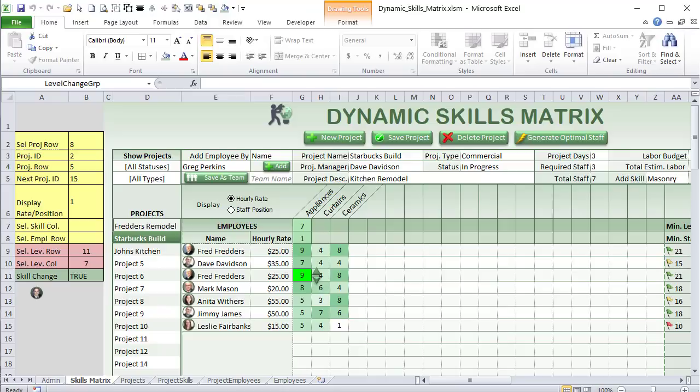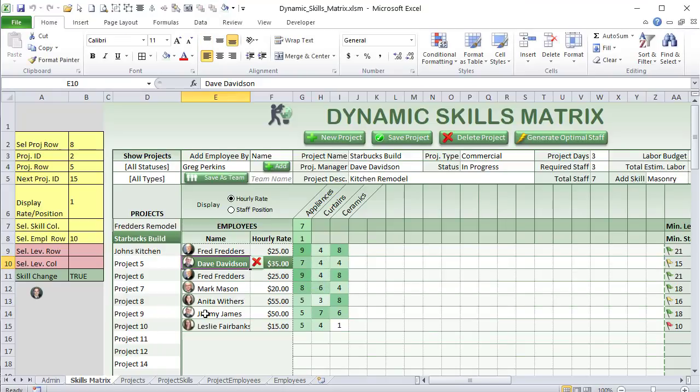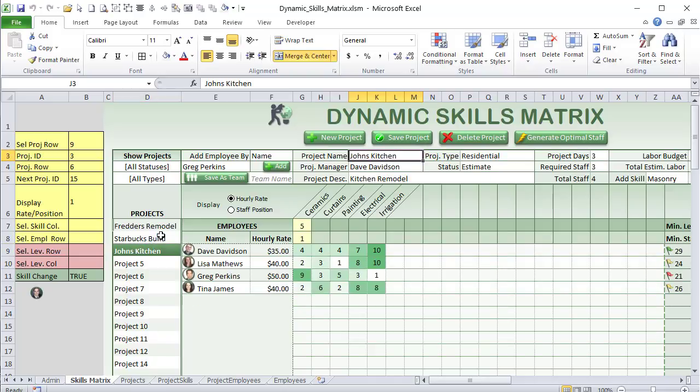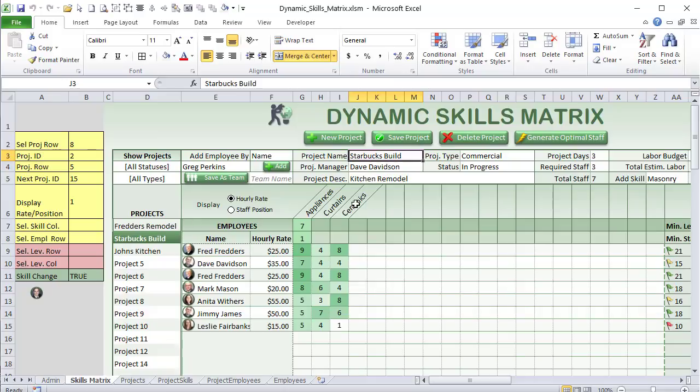Okay, let's take a look. So that's all the selection change based on, of course, the selected employee, the selected skill, or the selected skill's level cell here. Now what I'd like to do is show you exactly how we can add new projects, save projects, and load projects exactly on a selection change. So the first one would be loading the project. How do we load the project, or how do we save a project? And of course, we're going to get into then generating the optimal staff.